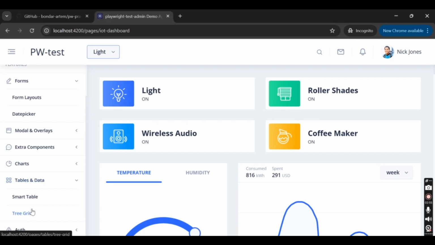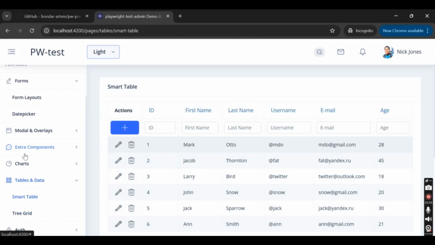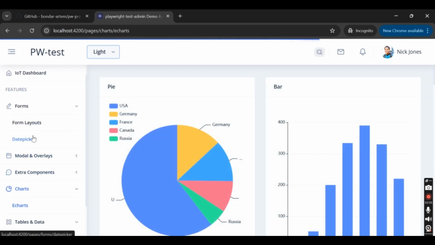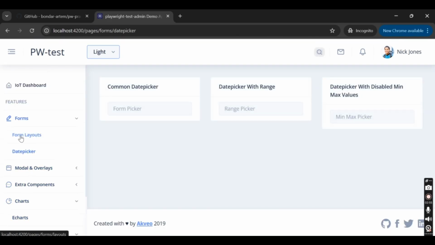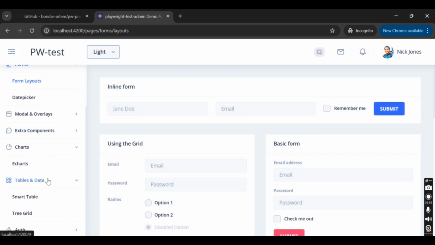We will interact with smart tables. You can see the charts, date pickers. So these are the different web elements you will be interacting with throughout the course.